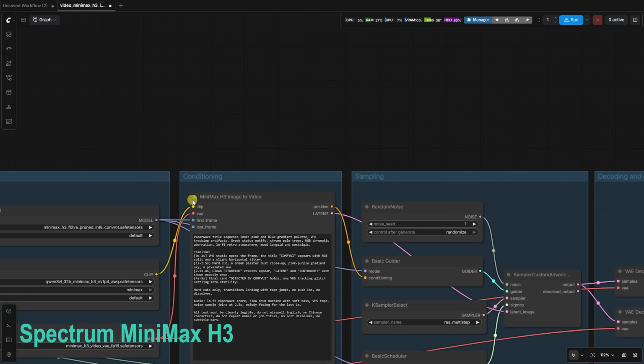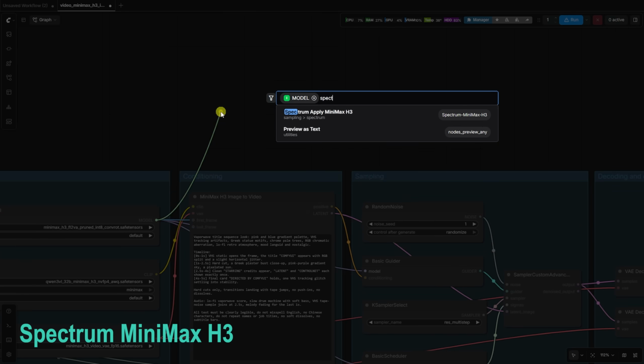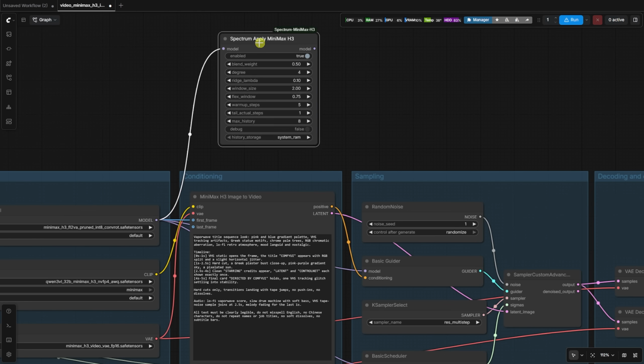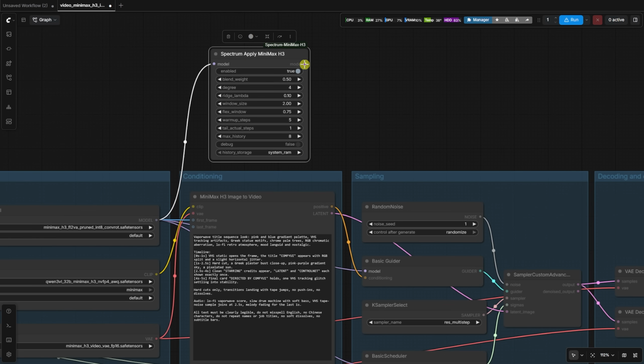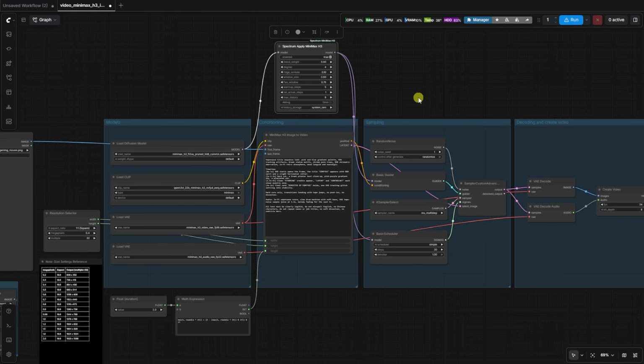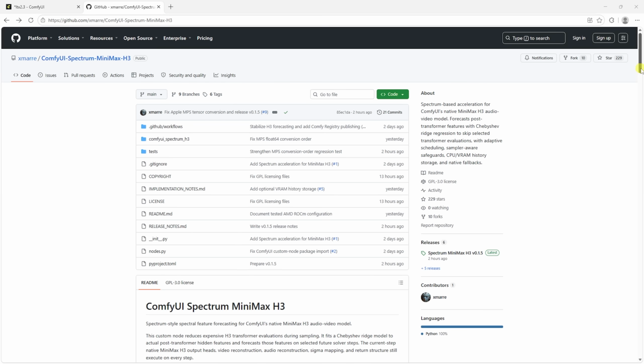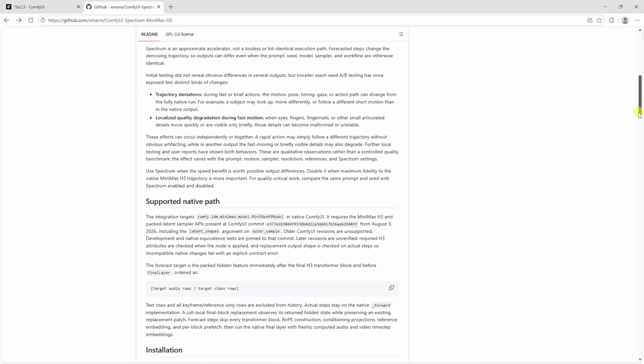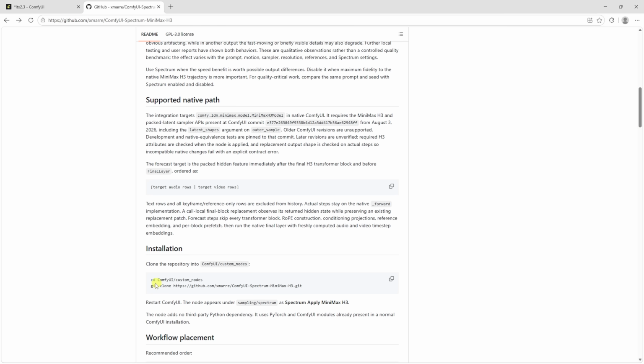To supercharge the official workflow, we integrate the Spectrum Apply MiniMax H3 custom node. By placing this node directly after the diffusion model loader, we achieved an immediate 30% boost in sampling speed with virtually zero loss in perceptual visual quality. It is a simple git clone into your custom nodes with no external Python dependencies required.